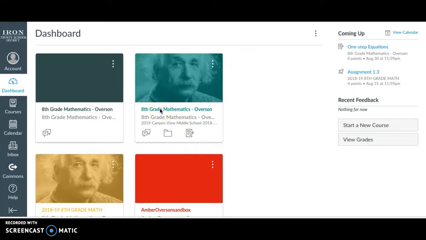This is a tutorial to be able to navigate through the navigation menu and to get into Canvas and to be able to do anything that you need to within the course. So first we're going to click on the course itself.